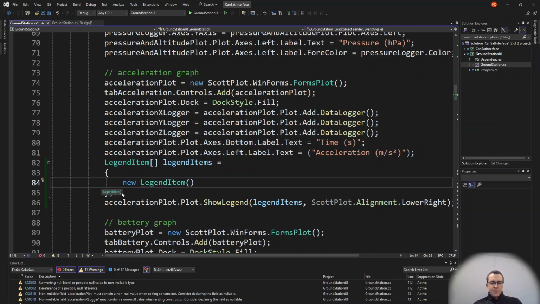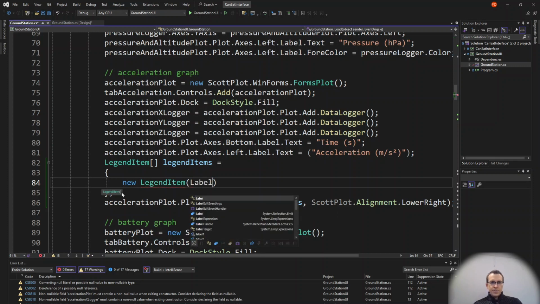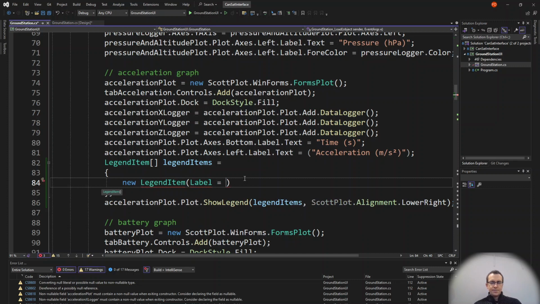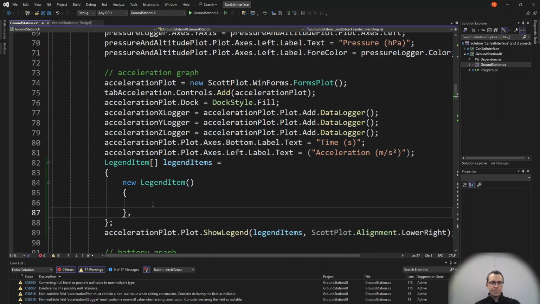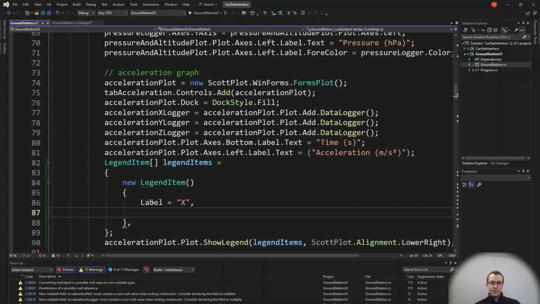And then we should be able to specify the label. Let's have X. Will that work? Nope, that doesn't work. In C# you have to call the constructor, and then you can pass in any public property values, public attribute values here. Label equals X. There we go. We can also specify other attributes. How about the color? Can we set the line color?